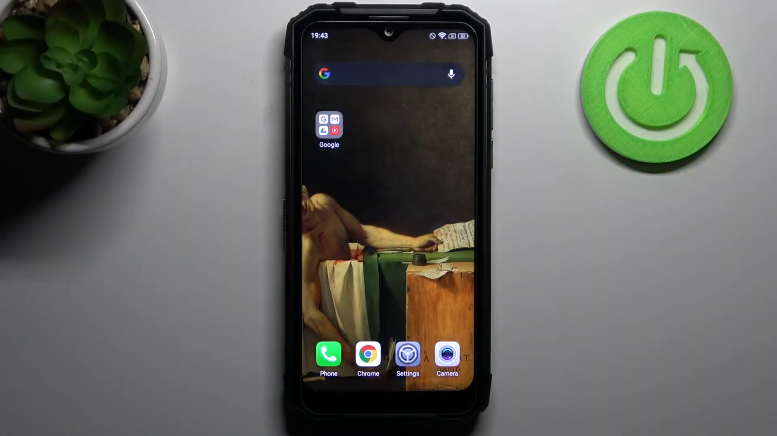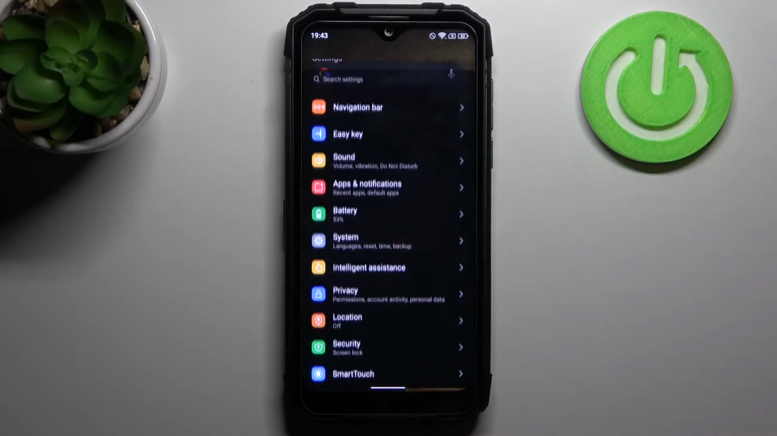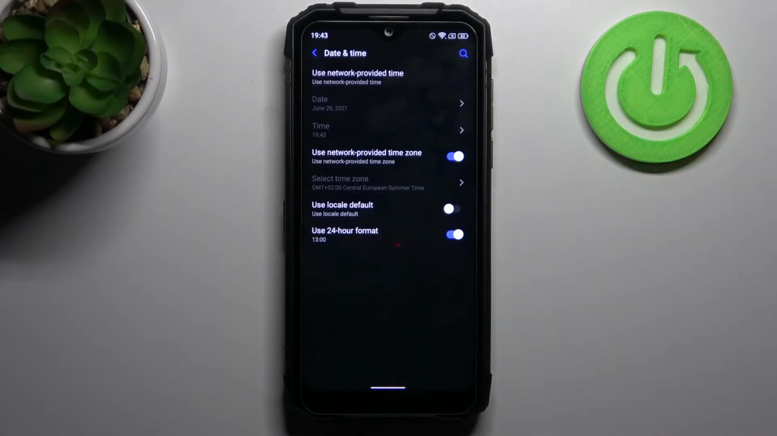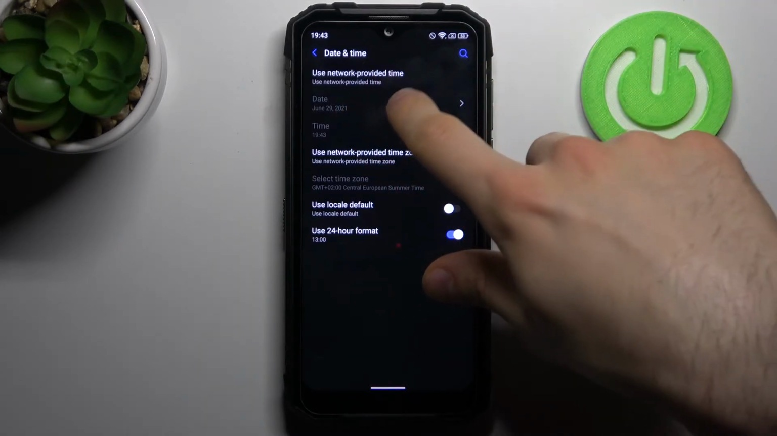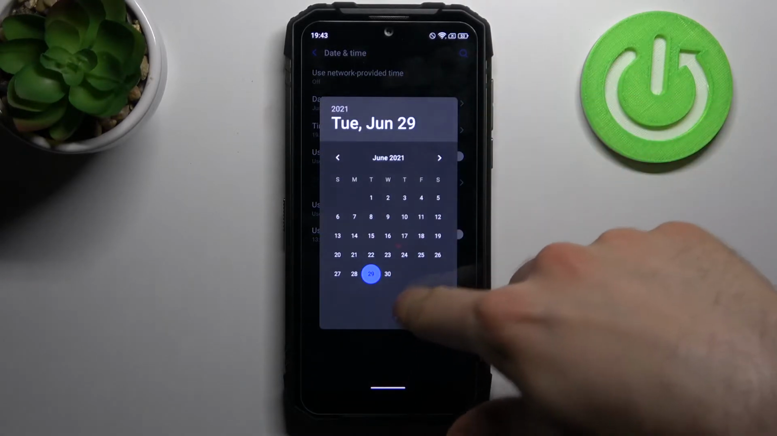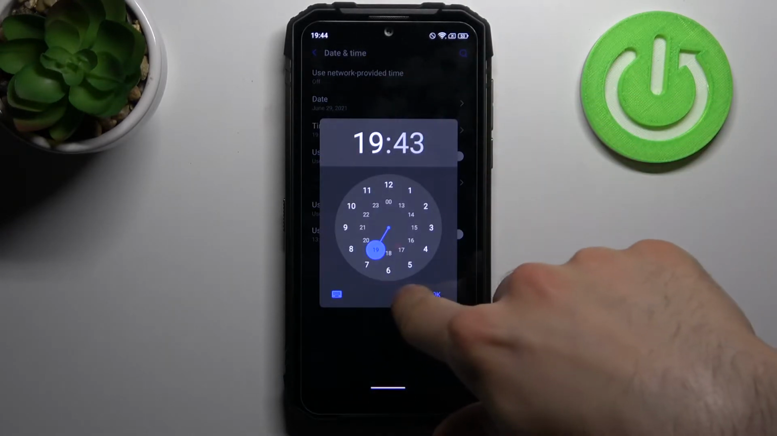Here I have DOOGEE S96 Pro, and today I'm going to show you how to change date and time settings on this device. So firstly you have to open settings, then go to the system section, and then to the date and time. If you want to set up your date and time manually, firstly you have to disable this feature, use network provided time, and here you can set up your date, here you can set up your time.